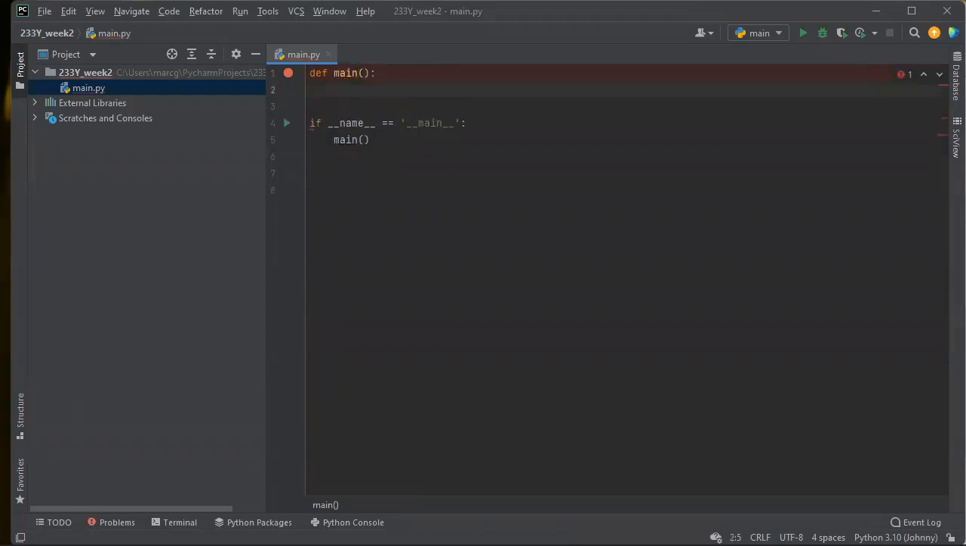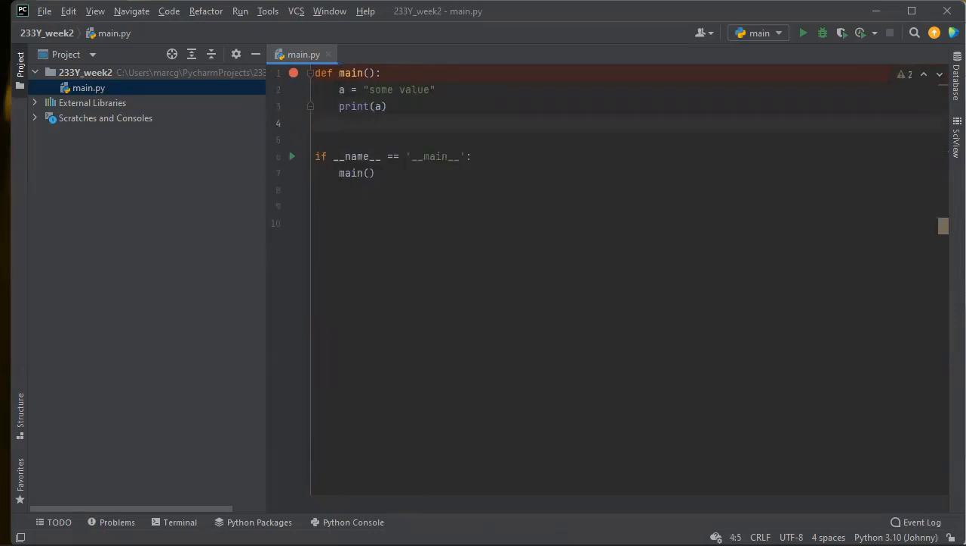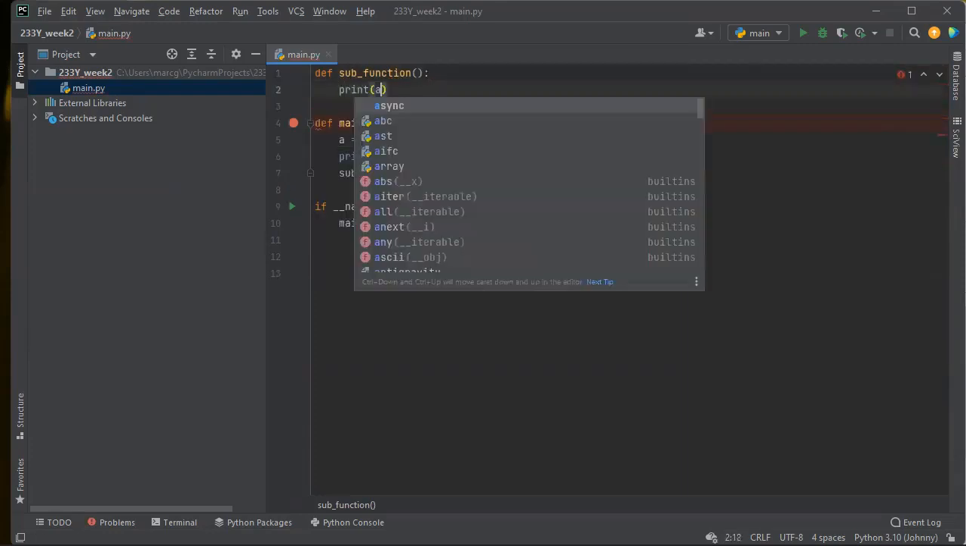And what I'll do is I'll set a variable called a equal to some value, so a piece of text. And then I'll print a. And then from main, I'll call a subfunction. And then inside my subfunction, I'm going to also print a.